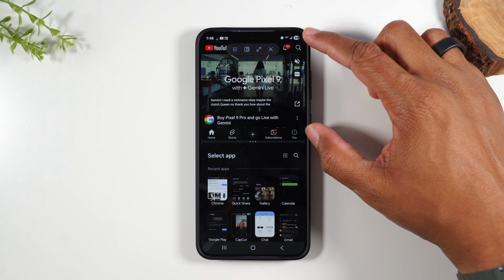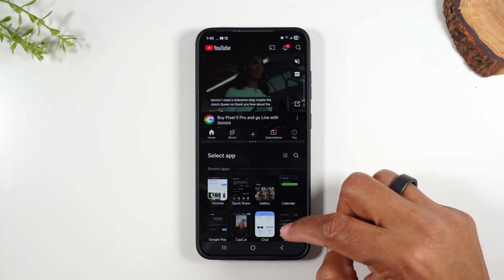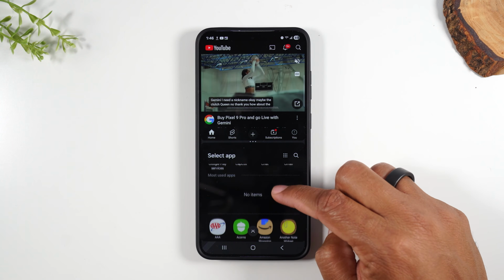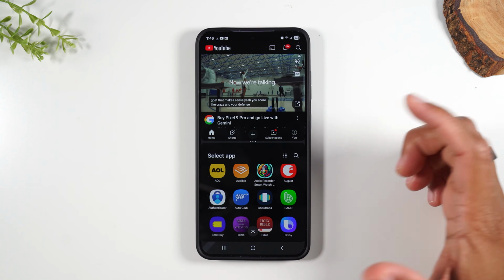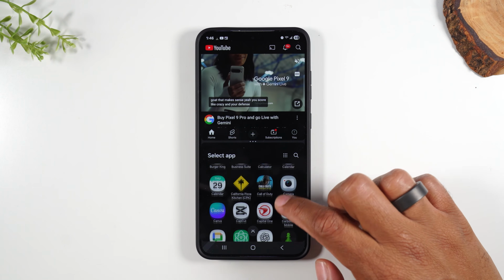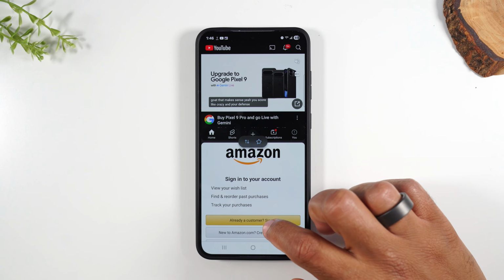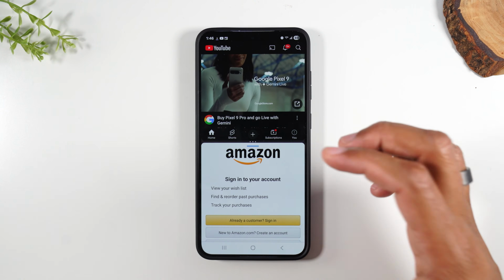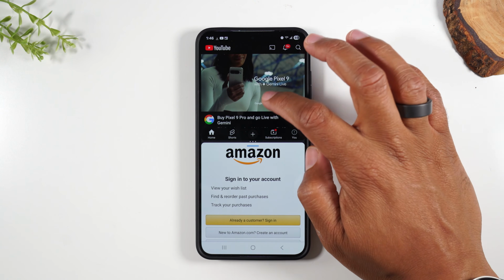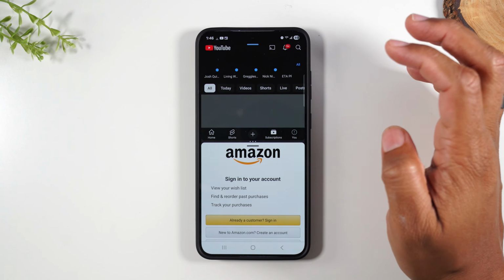This will move YouTube to the top of the screen, and now I can scroll through here and find whatever app I want to be at the bottom of the screen. Let's say I want to have my Amazon app open. I'm going to open Amazon, and now I can scroll through Amazon while my video is playing. Let's find a video to play.